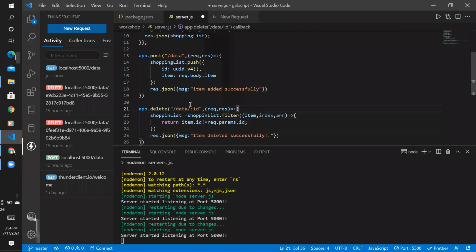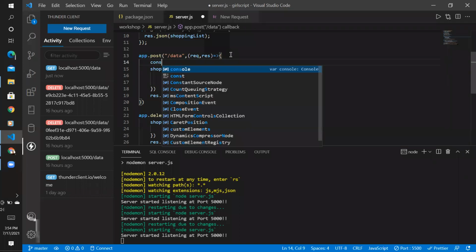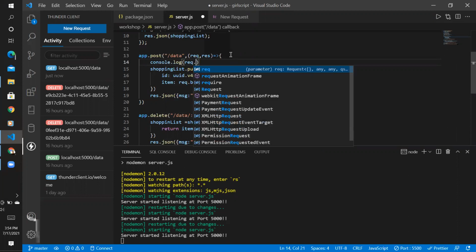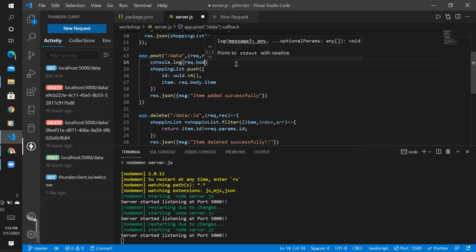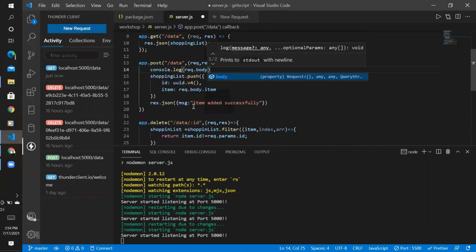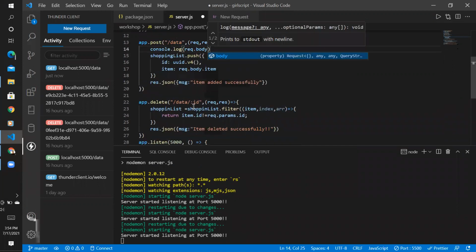Okay, all right. To give you a clearer picture of how the response comes, let's console it so we all can see. console.log(req.body). Okay, I think it's all good. Save it.